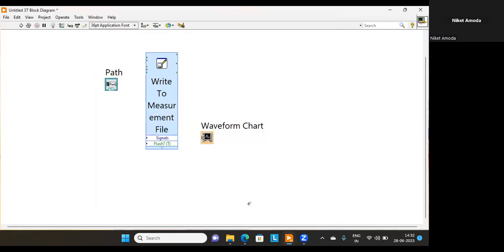Now this write to a measurement file, see its property. If you look at its properties, it needs a file name path. Just drag it from the bottom. Don't get confused, just drag it from the bottom. Once you drag it from the bottom, then you see there is a file name. In the file name, you can connect the path.